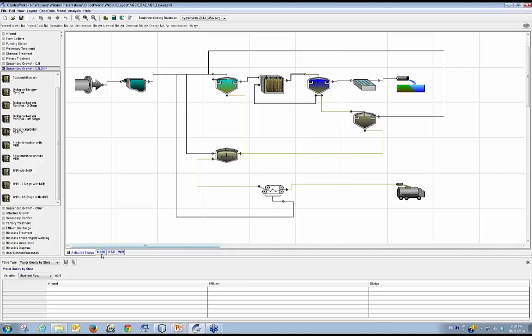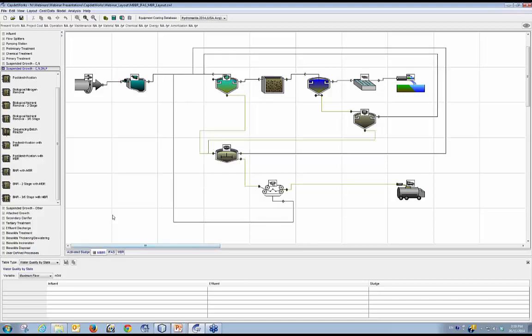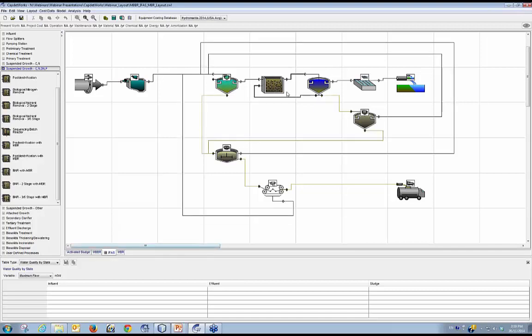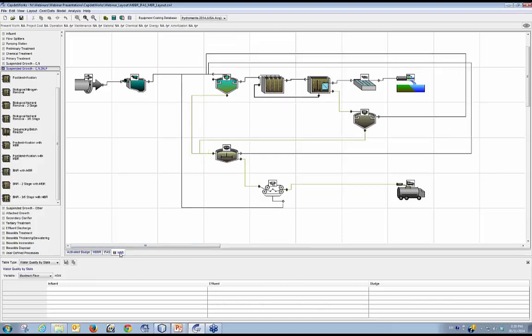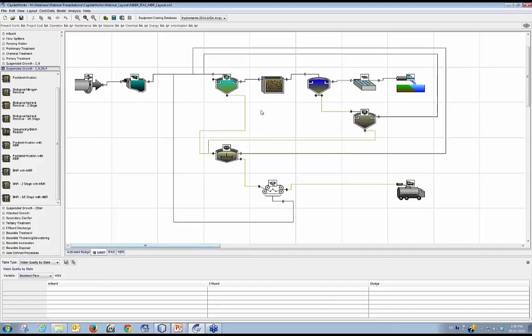The difference between MBBR and this layout is that we have replaced the activated sludge reactor with the MBBR reactor here. And for the IFAS, now you can see this recycle line coming back to the MBBR reactor there. For our MBR reactor, we have the plug flow tank and a membrane separator. So these 4 layouts are different with respect to the biological stages.